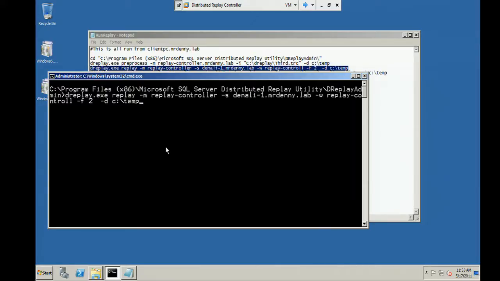This is relatively the same command. You'll notice here I've got dreplay.exe. We're telling it now, instead of doing pre-process, we want to do the replay itself. Again, we give it the controller. This time I didn't bother to use DNS names. -s is our destination server that we're going to run the replay against. In this case, we're running it against the SQL server called Denali-1.